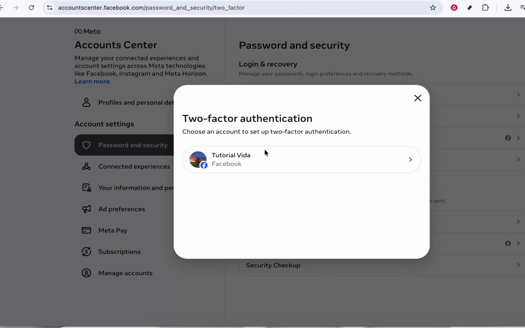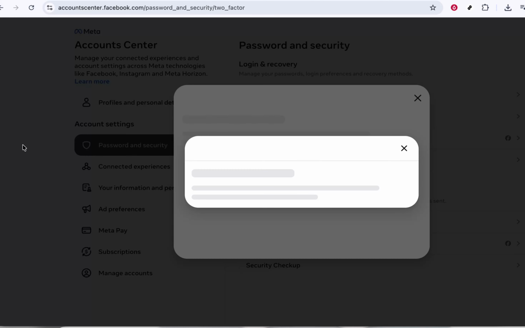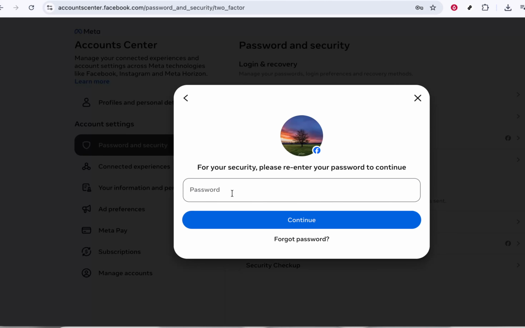Now look for two-factor authentication and click on it. Two-factor authentication, or 2FA, is a feature that asks for an extra verification step when you log in, usually a code sent to your phone, or generated by an app. Even if someone knows your password, they won't be able to get in without that second code.